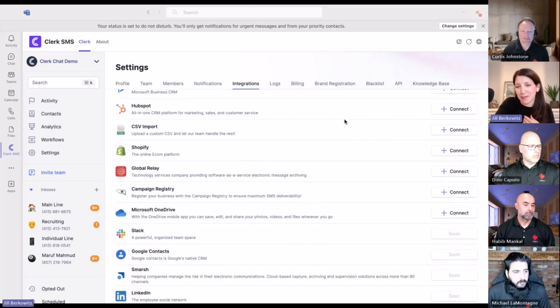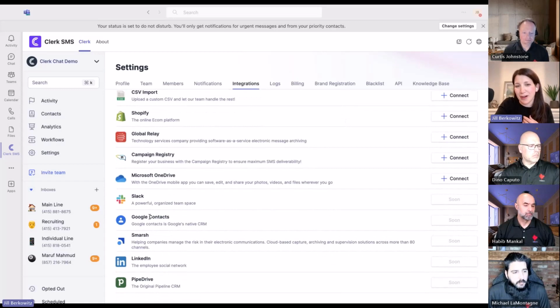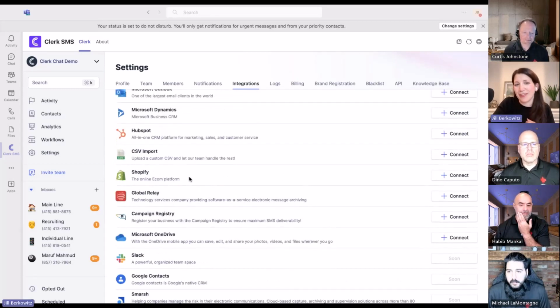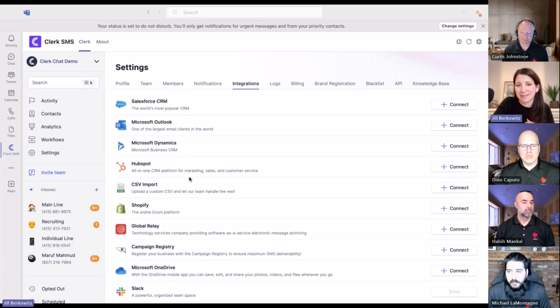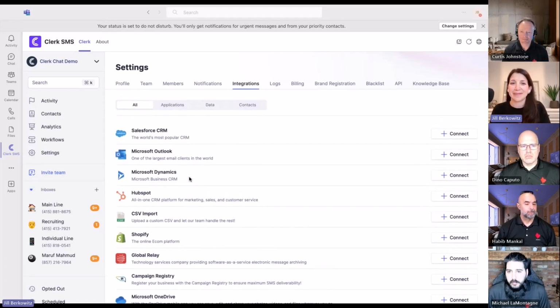And if I'm just scrolling down, you could see that we're in the process of adding more. Fantastic. Yeah, looks good. Shopify was a new one that just recently released. Global Relay.